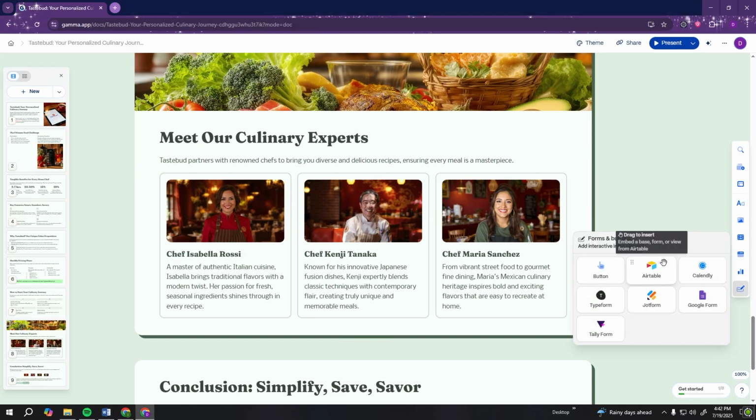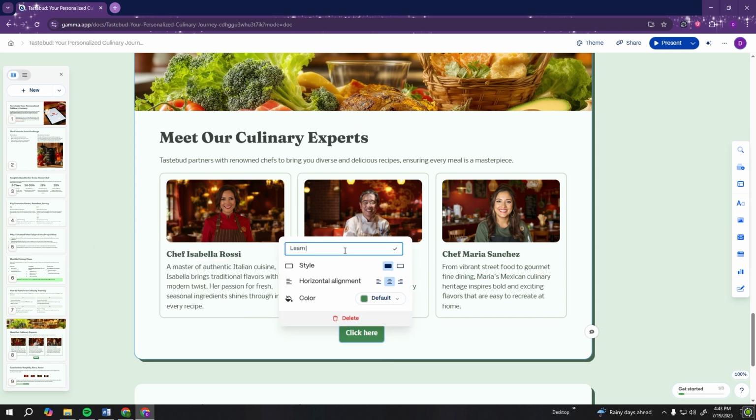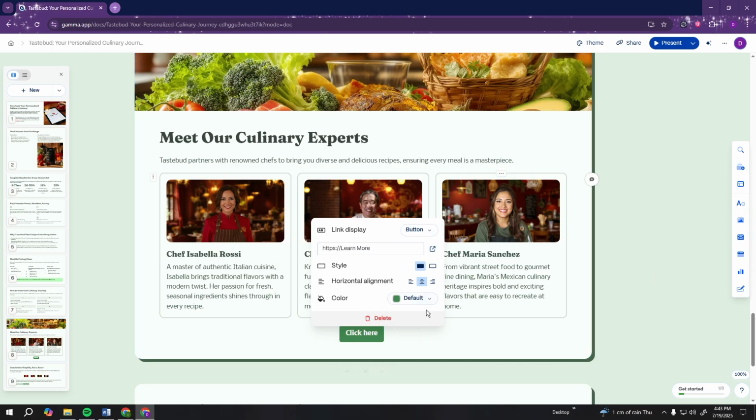Let's say I want to add a button below our main chef's bio. I drag in a button block, type the label, Learn More, and add a link and it's done. You can also modify the buttons in more ways. There's a lot of options Gamma provides that can create amazing things.